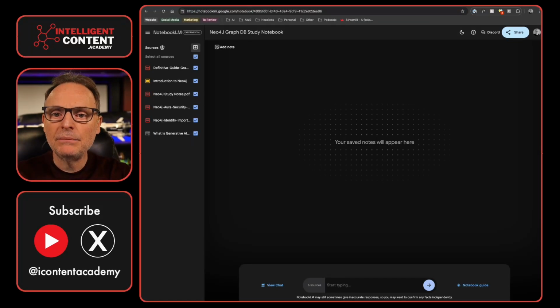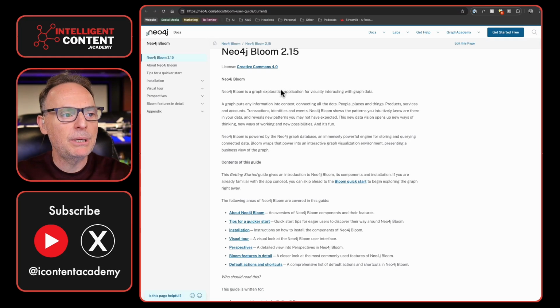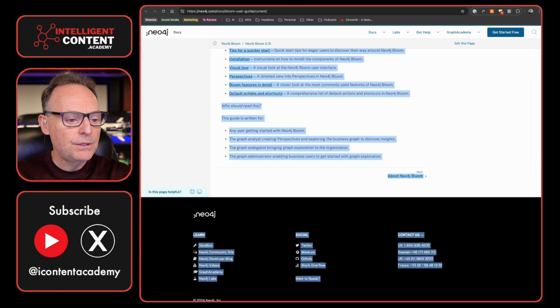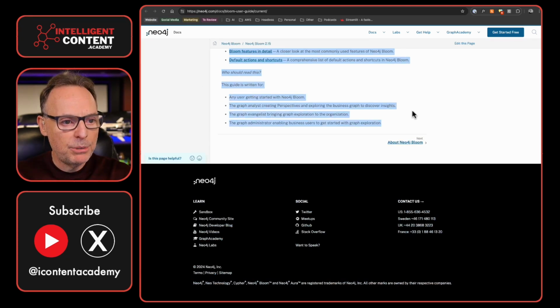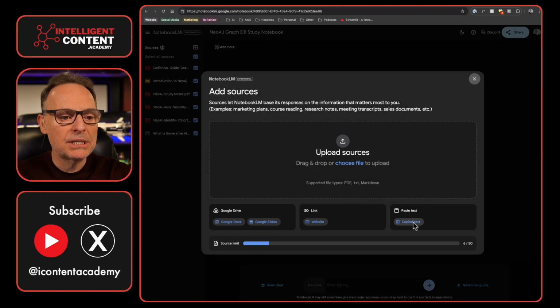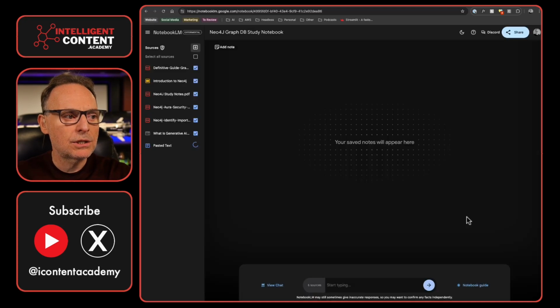And then finally, I'm going to cut and paste some text also from their site. So I'm going to say Neo4j Bloom is a graph exploration, blah, blah, blah. So we'll go ahead and copy all of this. I just copied it. And let's go ahead and close this. I'm going to say add, copy text, paste, insert.